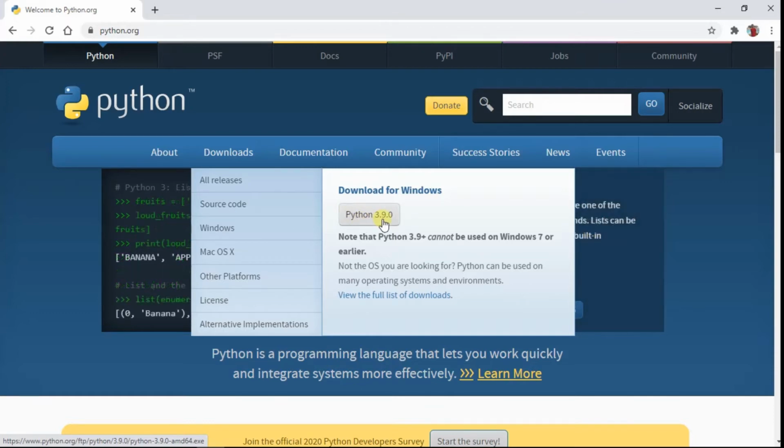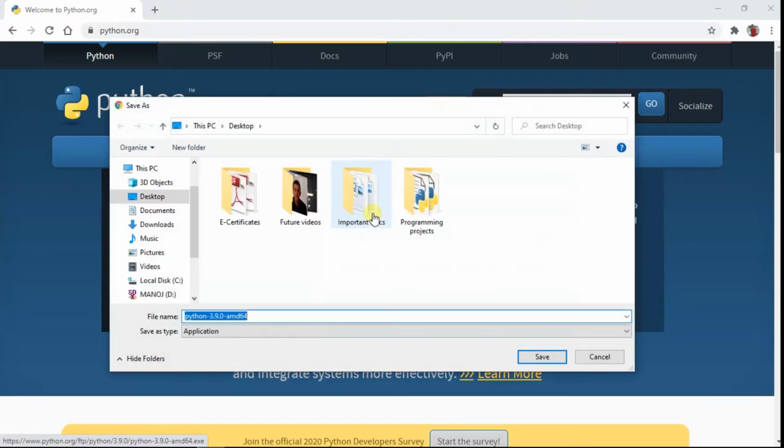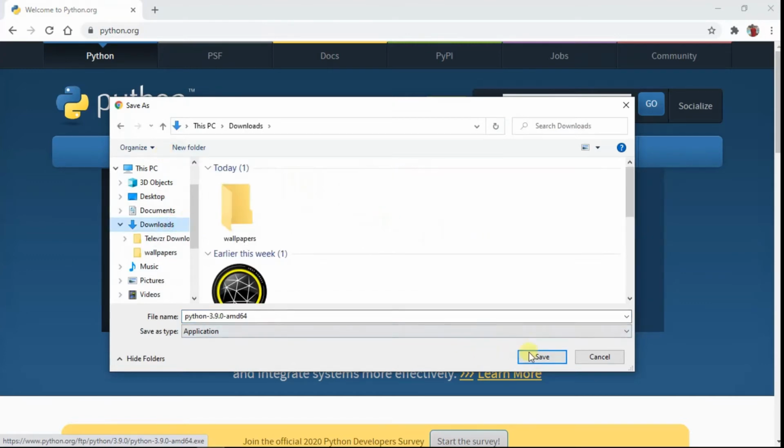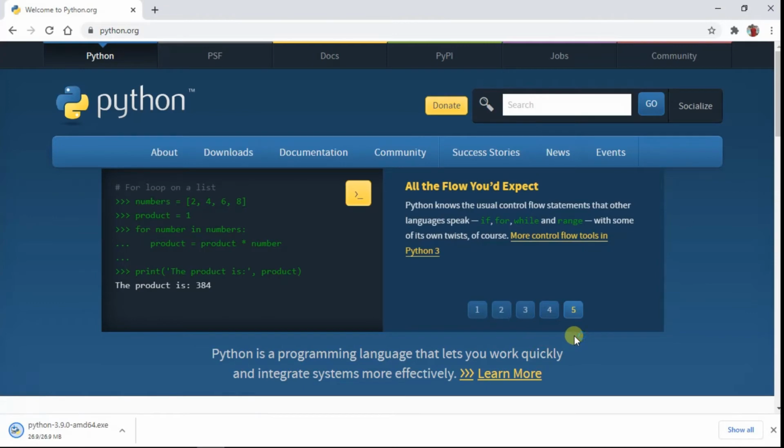Now remember one thing: on my laptop I have 3.8.6. You should download 3.9 because I haven't upgraded it so far. I'm going to do it tomorrow itself, so don't worry about it. But you guys have to download this latest version. So all you have to do is click this tab, Python 3.9. It will open a dialog box to save this file. I'm going to save it in the Downloads section, press OK, and here we go. So I have downloaded the Python file.